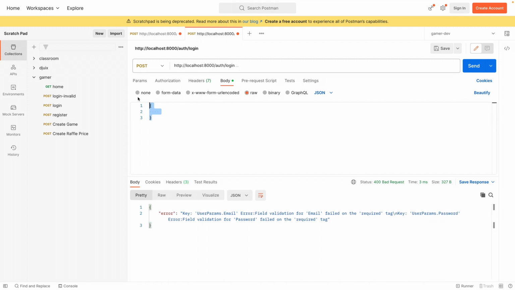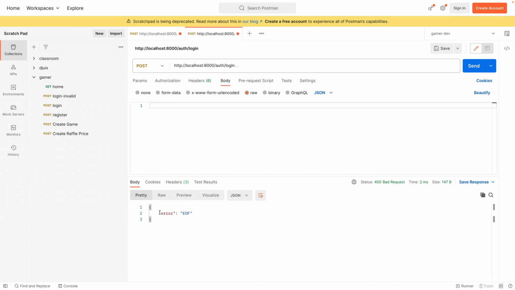Furthermore, let's assume we remove this entirely and we make the request again. Now the error that comes out is EOF, meaning end of file. Again, nobody is going to really take this seriously. They probably won't understand it. So again, we should be able to handle this situation.